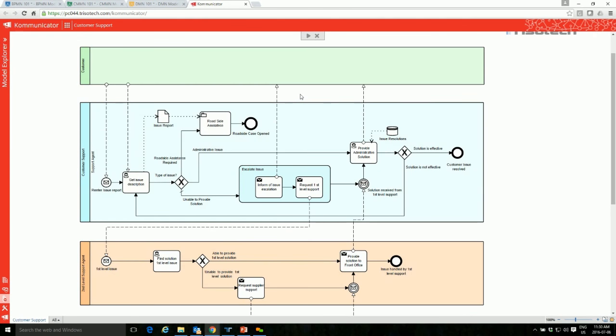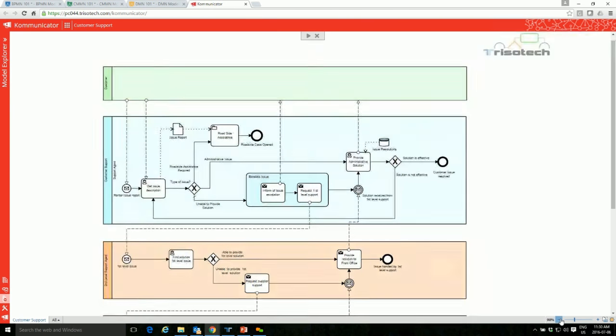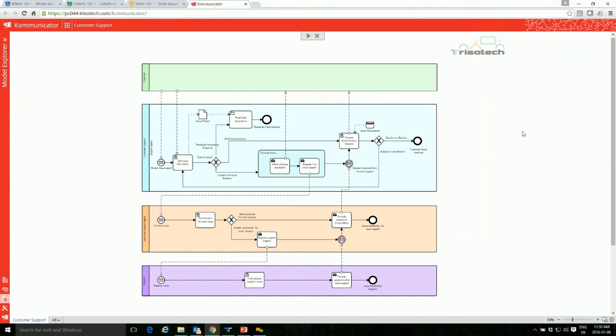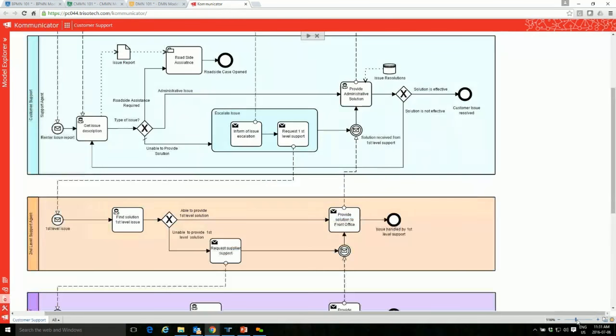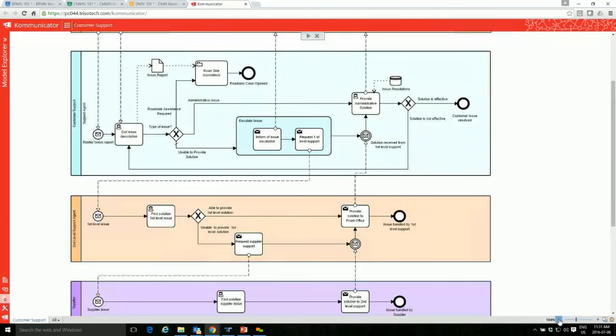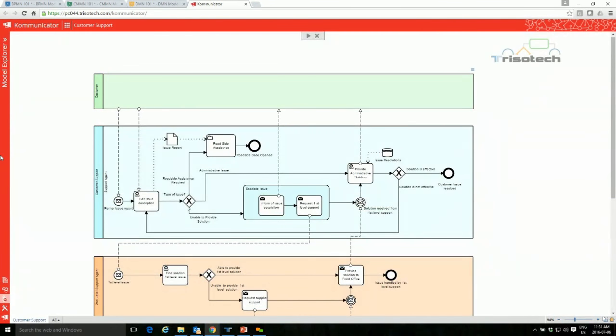So what I'm sharing with you right now is a BPMN model. And in this BPMN model, I'm describing the customer support process. So basically, I have different participants that are represented by these pools here. So I have my customer, I have my customer support, I have the second level support group, and I have the supplier. And here I'm describing the interaction that happens between all these different participants to achieve my customer support.